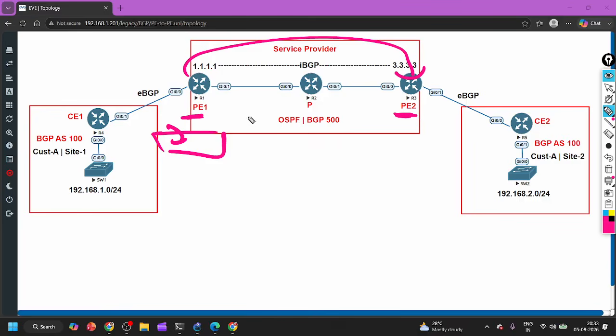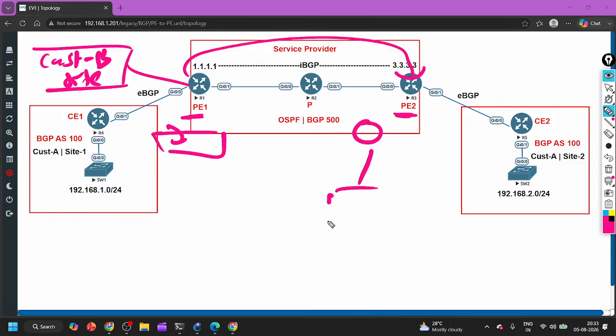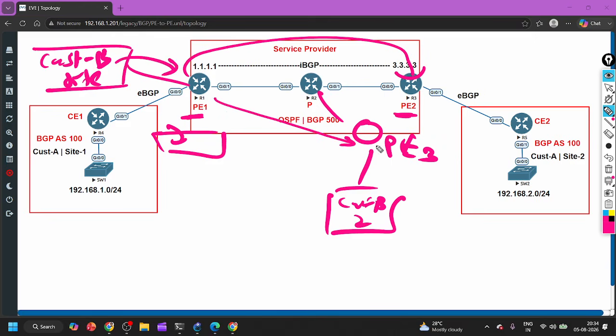Similarly, if the same service provider has, let's say, connectivity of another customer B, right, a hospital, side 1, and another side is over here, connected like this. This is another PE3 router. So this is customer B, side 2. So customer B side 1 is advertising some route to this PE router, and this time this PE router is going to directly advertise to this PE router.